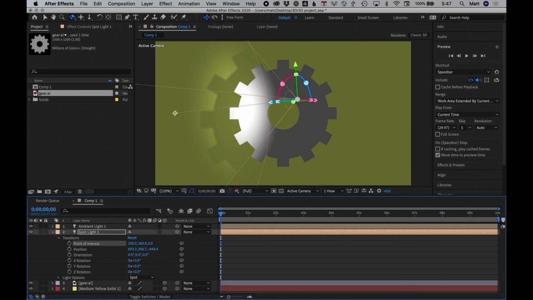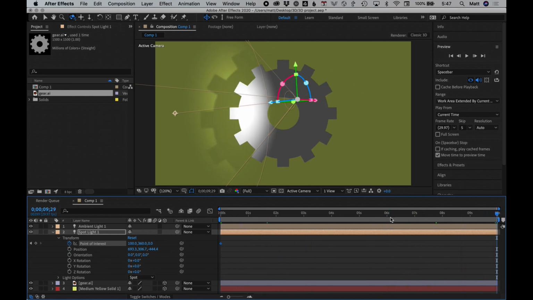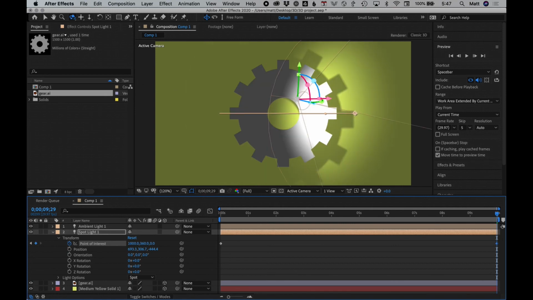We're not going to go into this in great detail, but I want to remind you that every one of these settings that we're playing with can be keyframed. And let's try that with this point of interest. With the playhead at the very beginning, let's create a keyframe. We'll set that to 100 on the X. And then let's go all the way to the end. And this time let's set it to 1,000, which will point it the other direction.